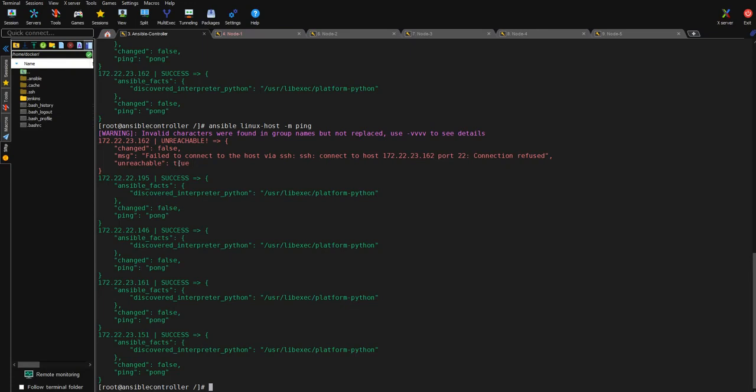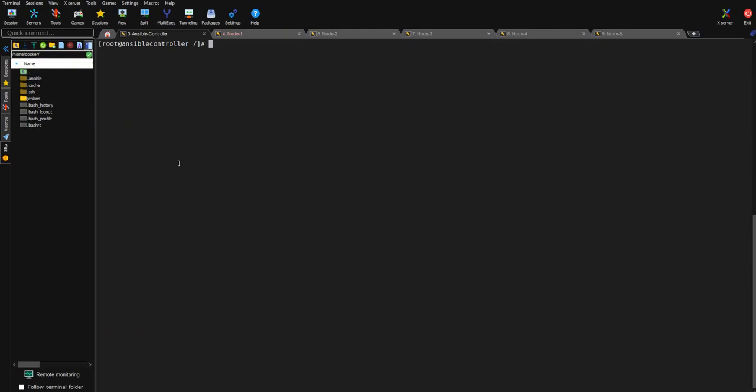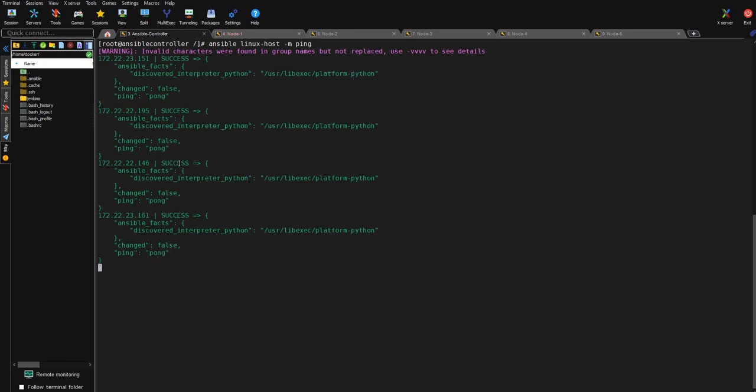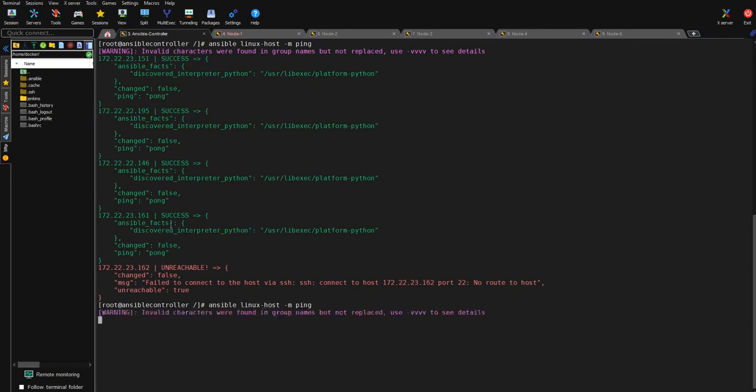So this is what I did using a normal command: ansible, then linux host, then the module name ping. Here you can do the pinging, and you can see my 162 node is not pinging. I think it will come back later, no problem. Let me try again and see.